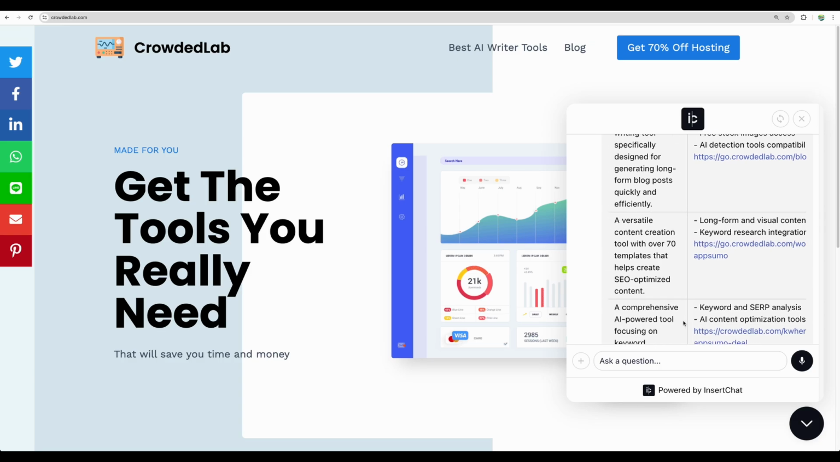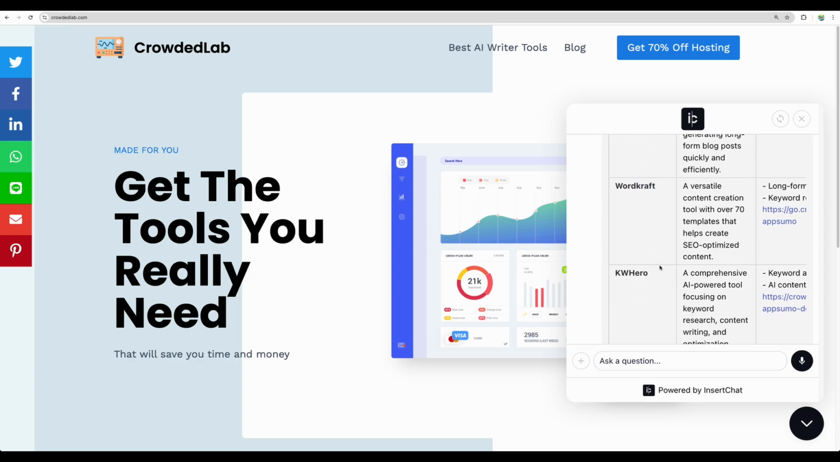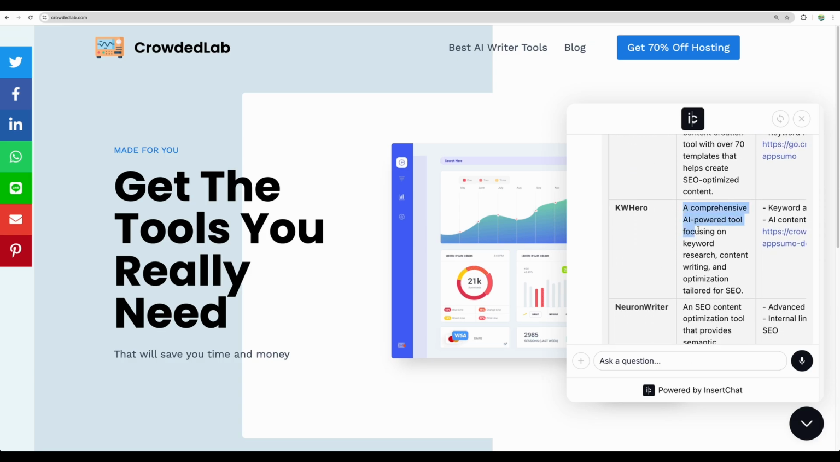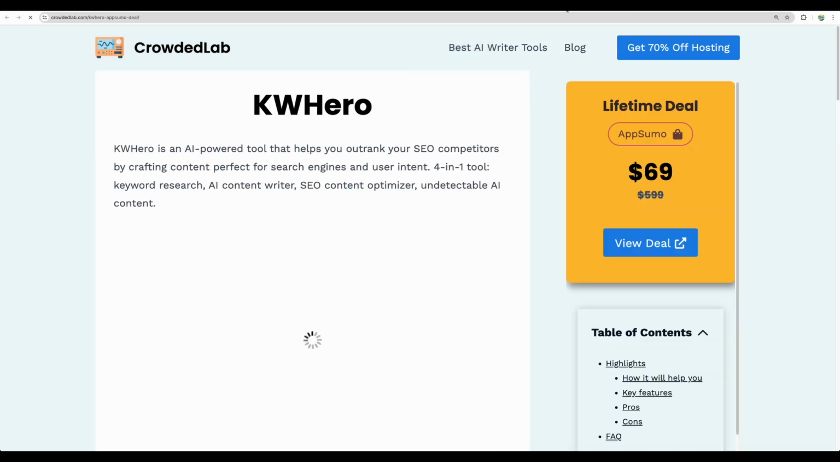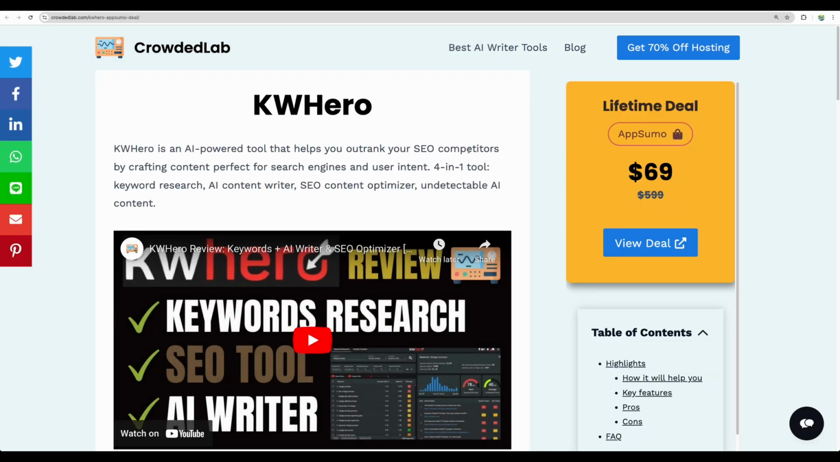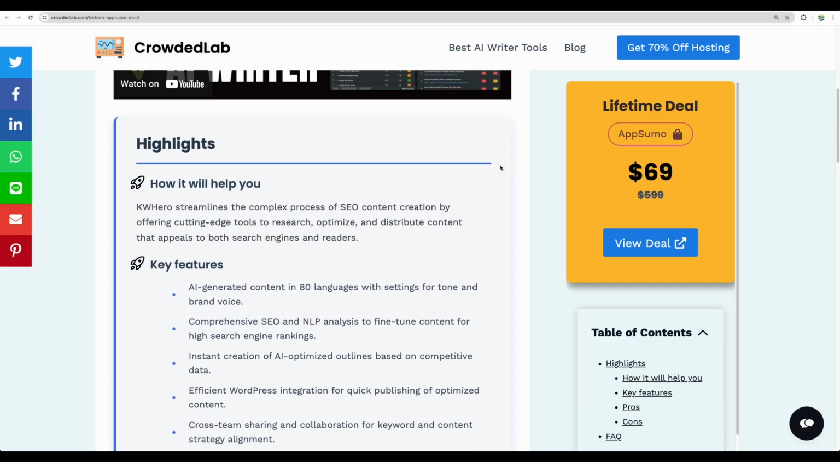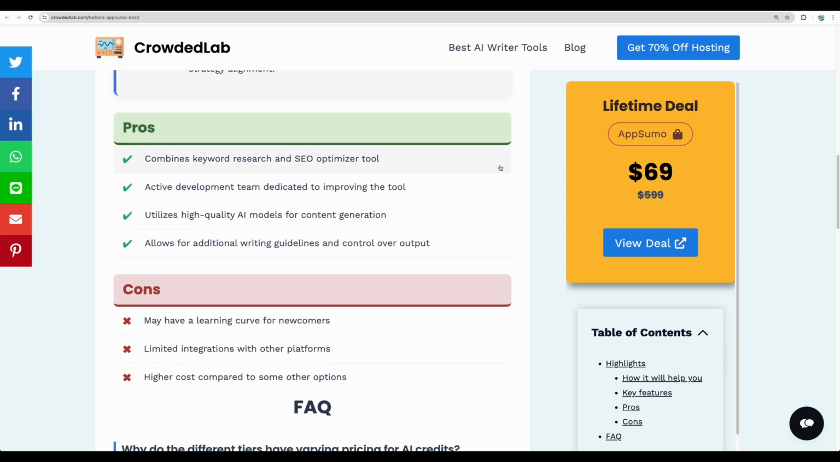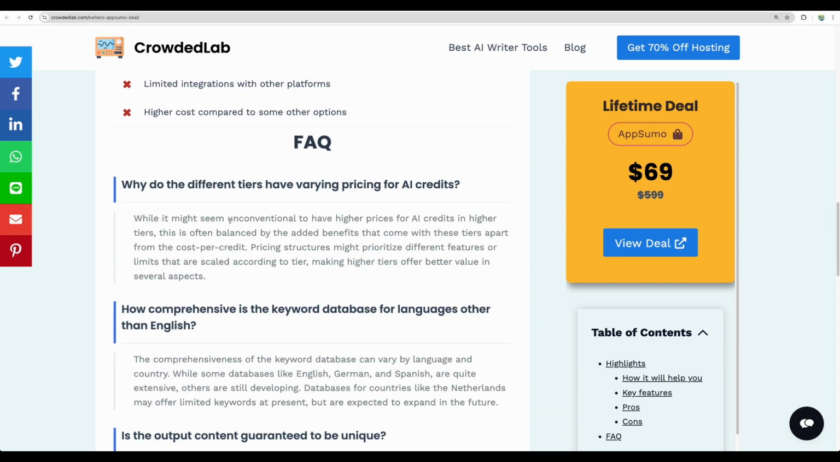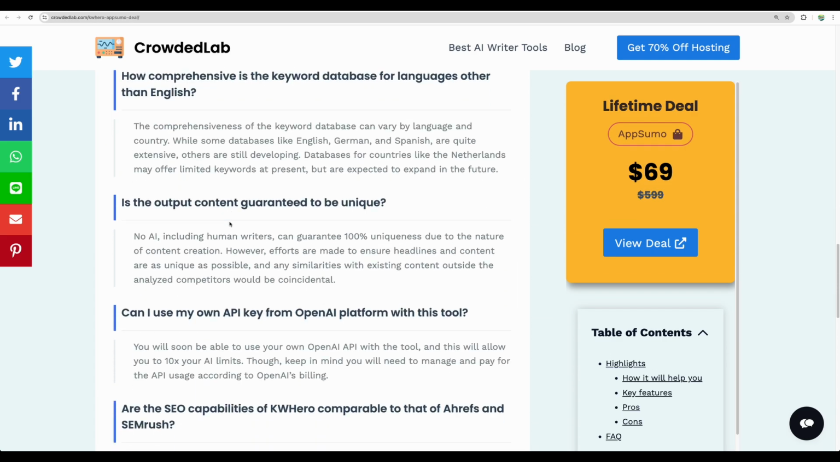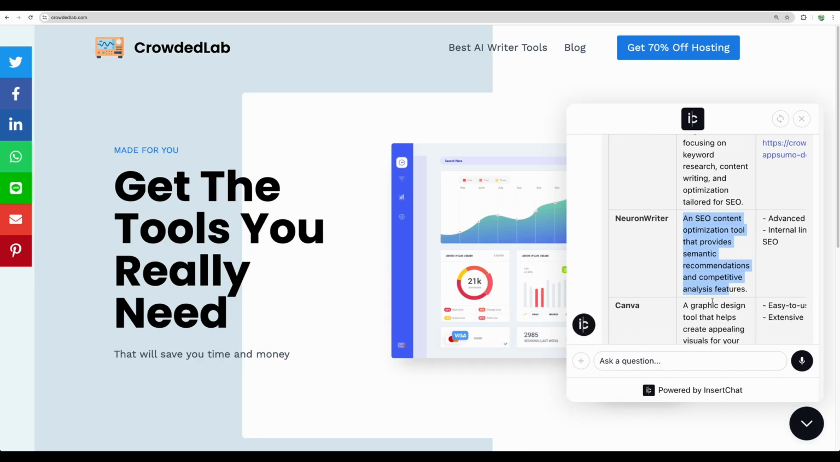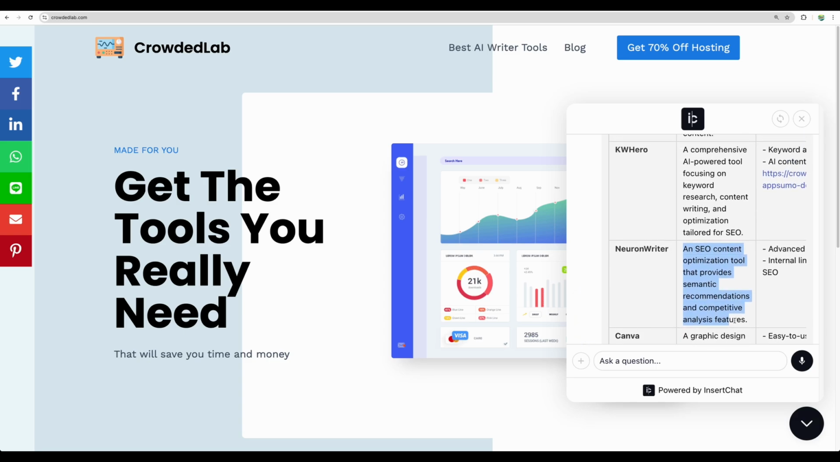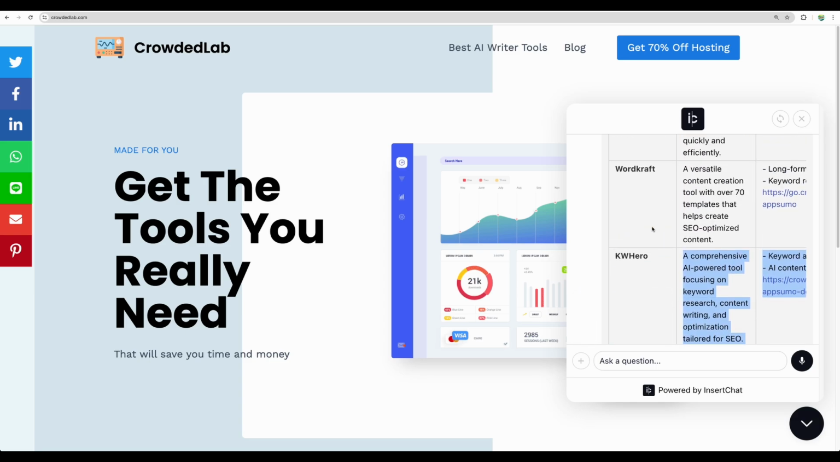If we scroll down, we can see that in order to rank higher, we'll need a keyword research tool. So there was a review about Keyword Hero as well. And we can take a look at the page which describes Keyword Hero, highlights about that tool, pros and cons, and detailed FAQ section based on the user's experience. As well, the tool suggested NeuronWriter to optimize SEO. So this is example of the data that was added to the knowledge base.